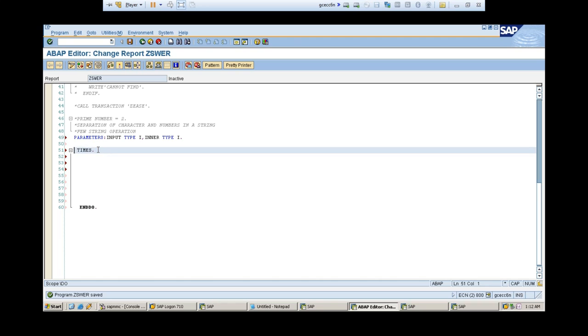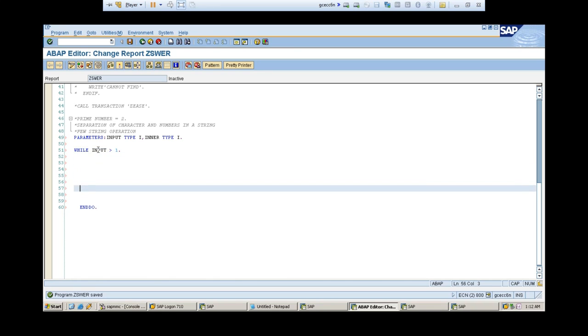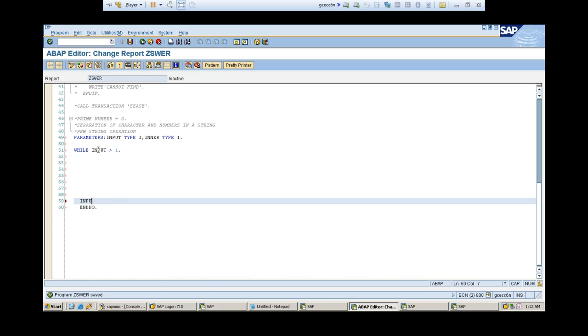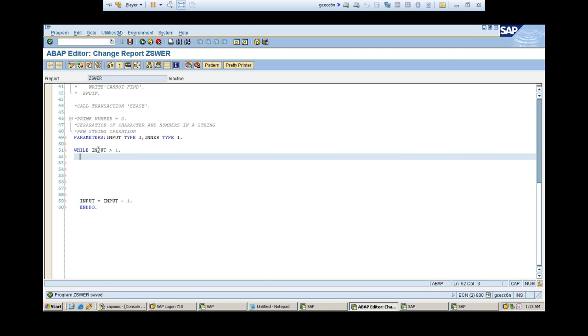No, not like this. While input is greater than 1, we will continue this, and every time we will decrement its value, and every time we will provide the same input to inner. You are getting my point?